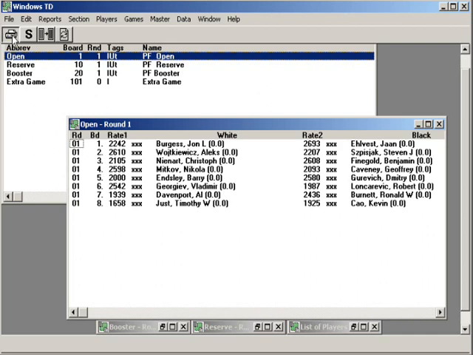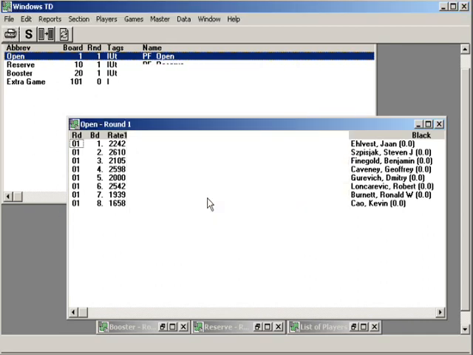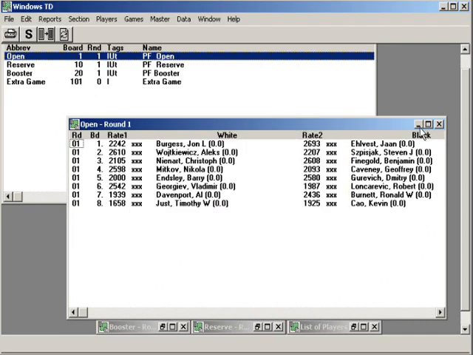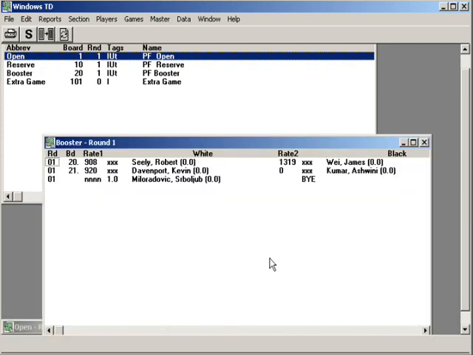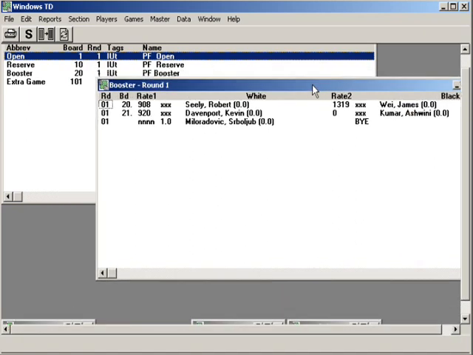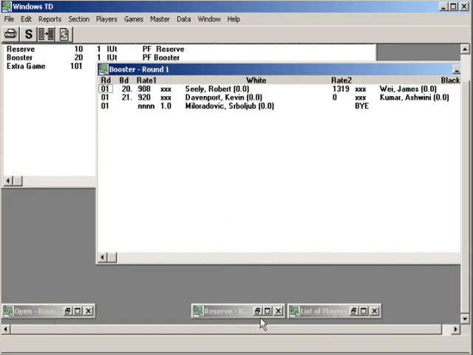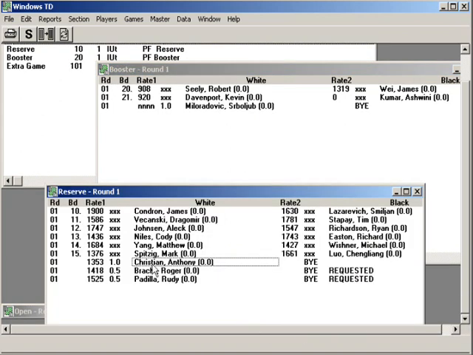Here we go. Print. Okay. I'm going to shrink it down again. You might recall that in the booster section, we had an odd player. We had a player getting the bye. And we had something similar in the reserve section. We also had a player getting the bye. Note their names. Go find them and ask them what they want to do.